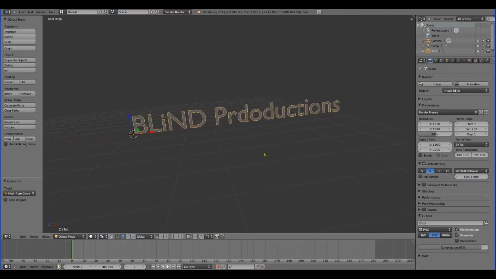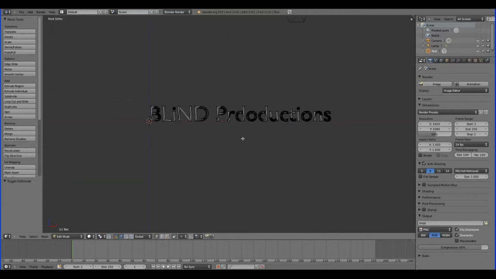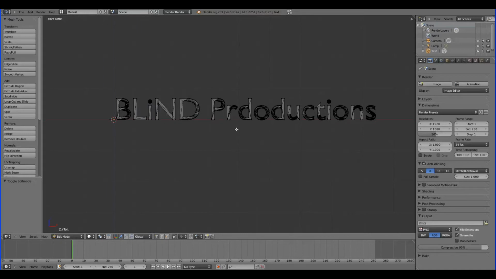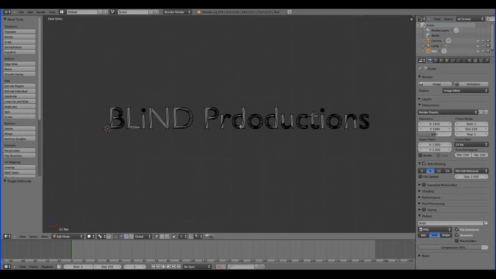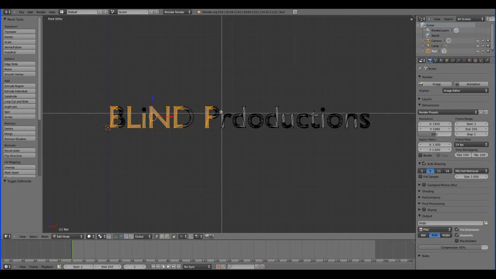So now if we press Tab to go into Edit mode, you can see all the vertices and things like that. As you can see, there's lots of places where there are more vertices than in other places. To fix that, we're going to press B, and select all the areas that have very few vertices in them. It doesn't have to be perfect because it doesn't matter too much. It just makes it more even when we shatter it.